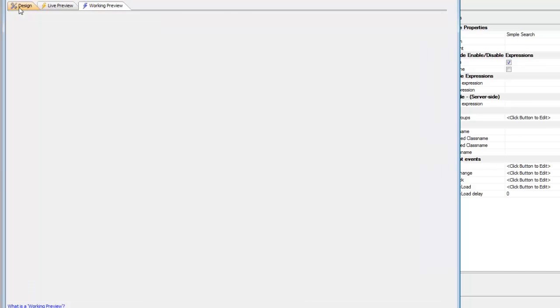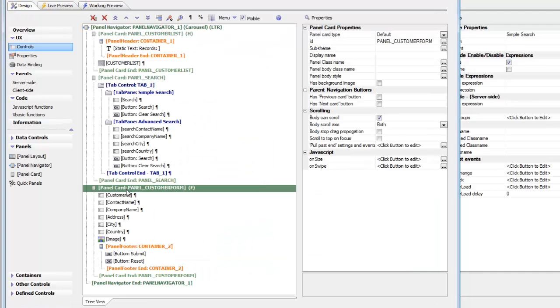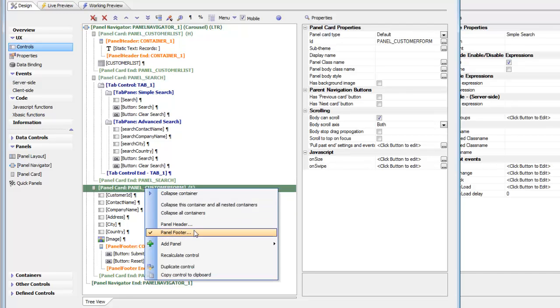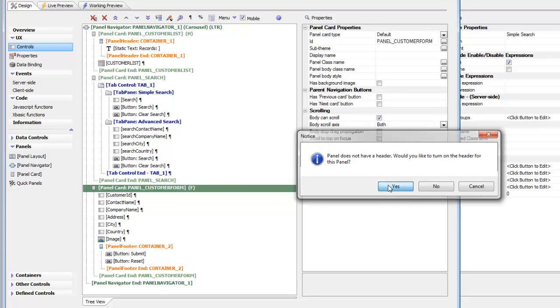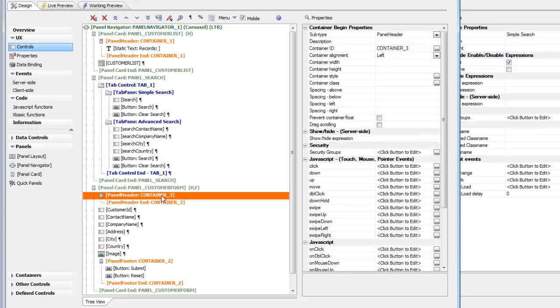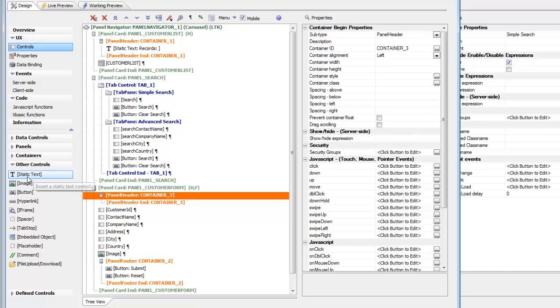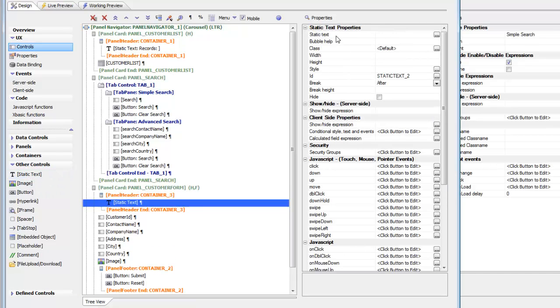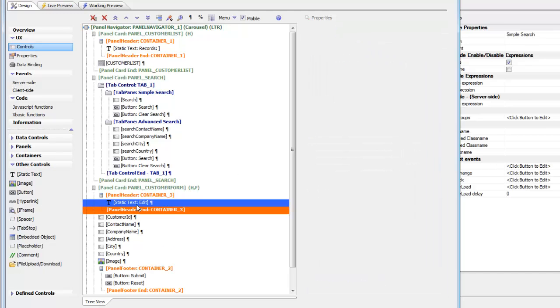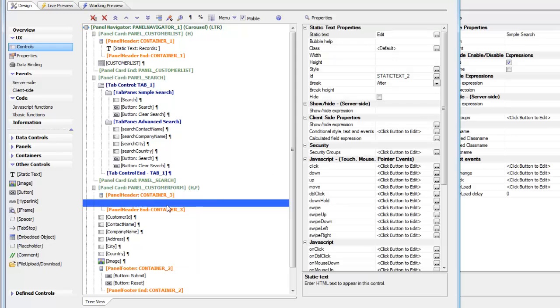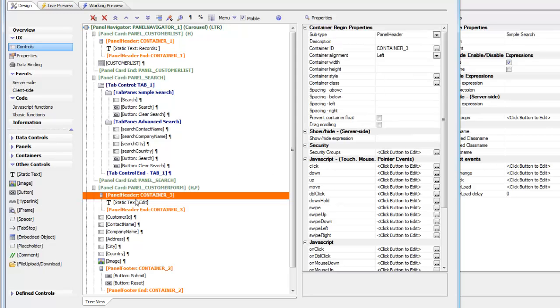So let's go back to design mode now and click on the panel underbar customer form, and now let's add a panel header to this form. So right click and say panel header, and then inside the panel header let's put some static text. So we'll go to other controls, and then inside other controls choose static text, and then let's type in the word edit. Then let's turn off the break.